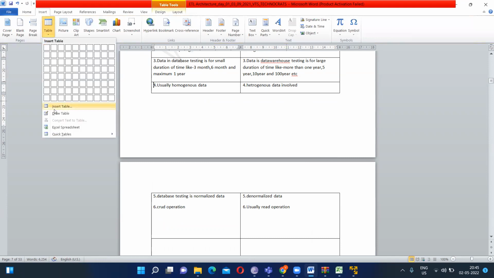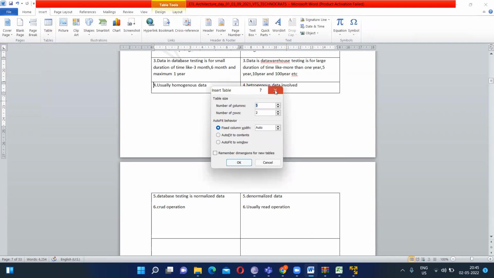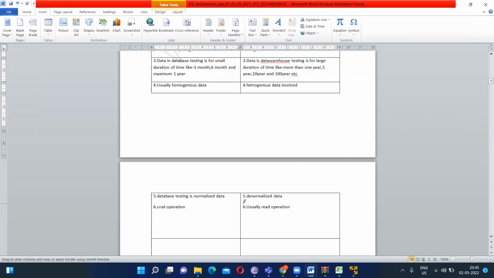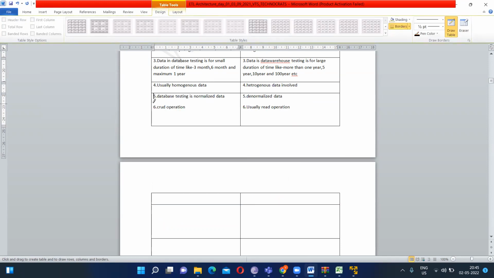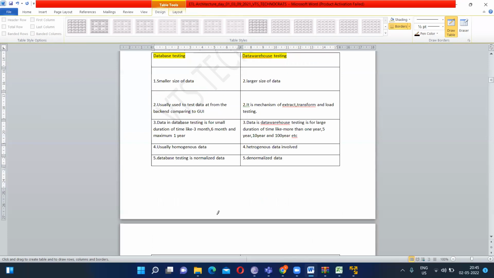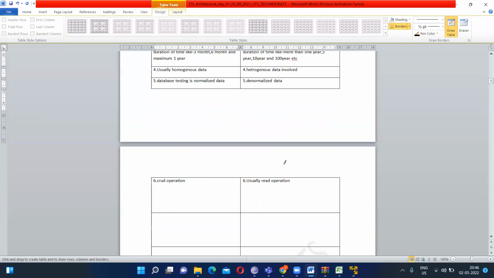And next is what, guys? Database is normalized data. What is normalization? Splitting of a larger table into smaller tables. That is called normalization. That means a bigger table is divided into small tables. So here in database testing, normalization will happen. Denormalization means we'll join smaller tables to form the bigger table. Here the denormalized data will be there.